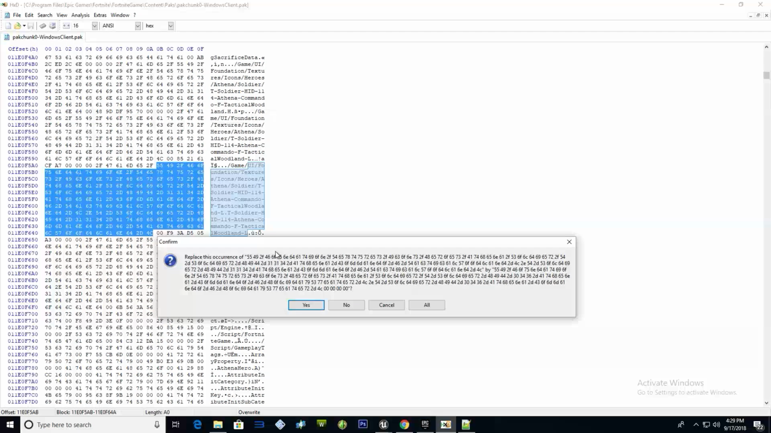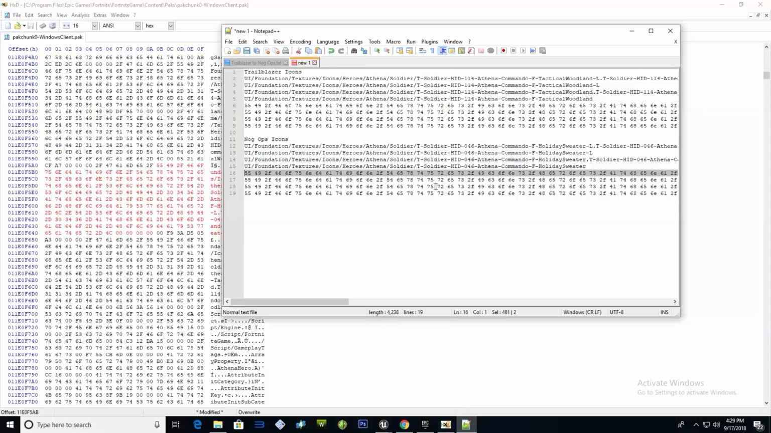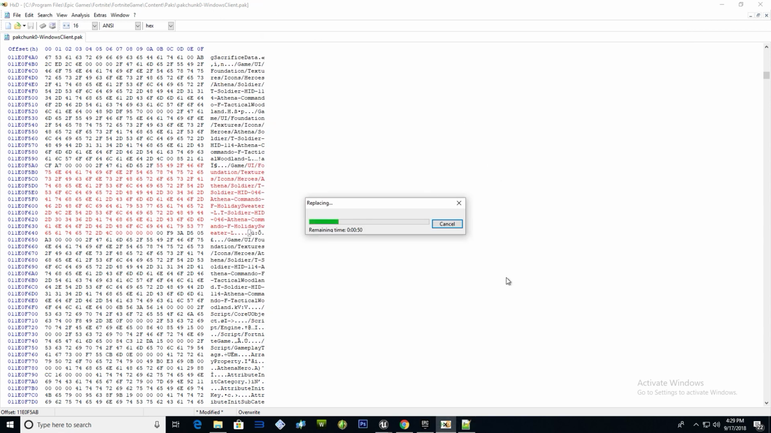And it's going to search, and whenever it says replace this occurrence, hit yes, and it's going to start replacing. While it's replacing that, I'm going to copy the second line of the Trailblazer to get ready for when it's done.